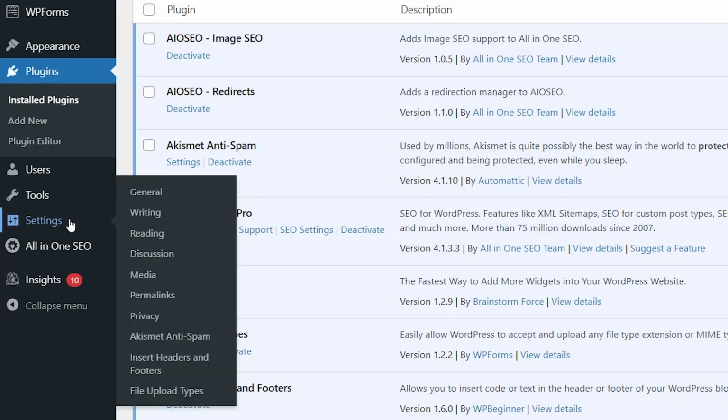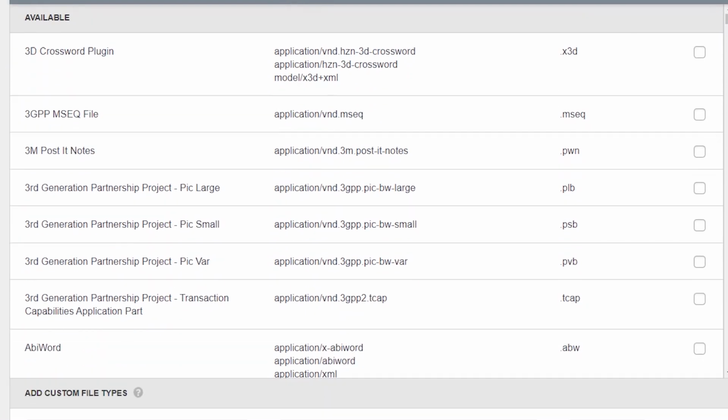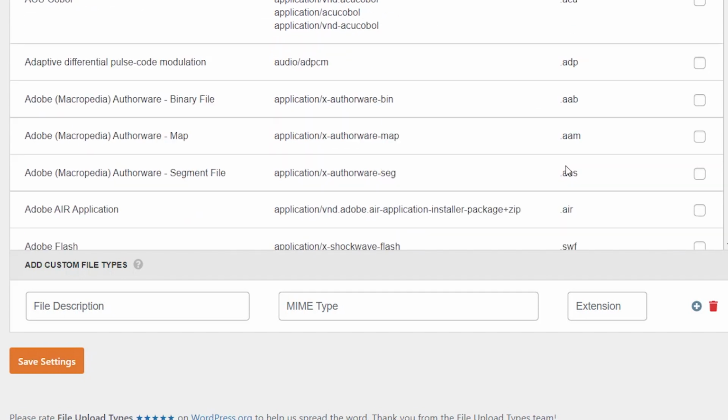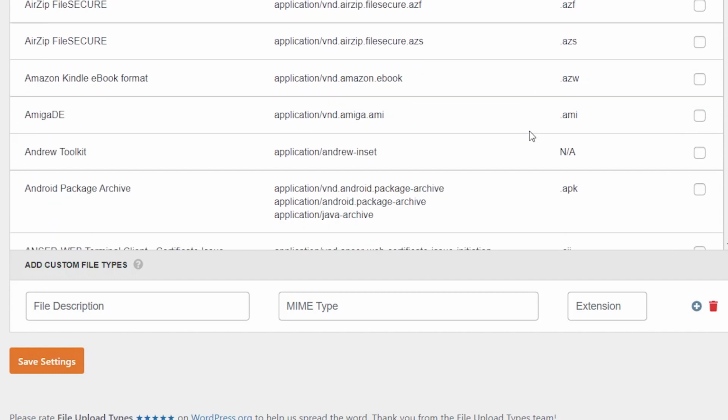So then you can go to Settings, File Upload Types, and then you can check off which extension you want them to be able to upload. It won't show the main ones that are already set by default that you can upload like a JPEG or PNG, but if you're wanting to allow them to upload things like an SVG, then you can go through here and select that from the list.